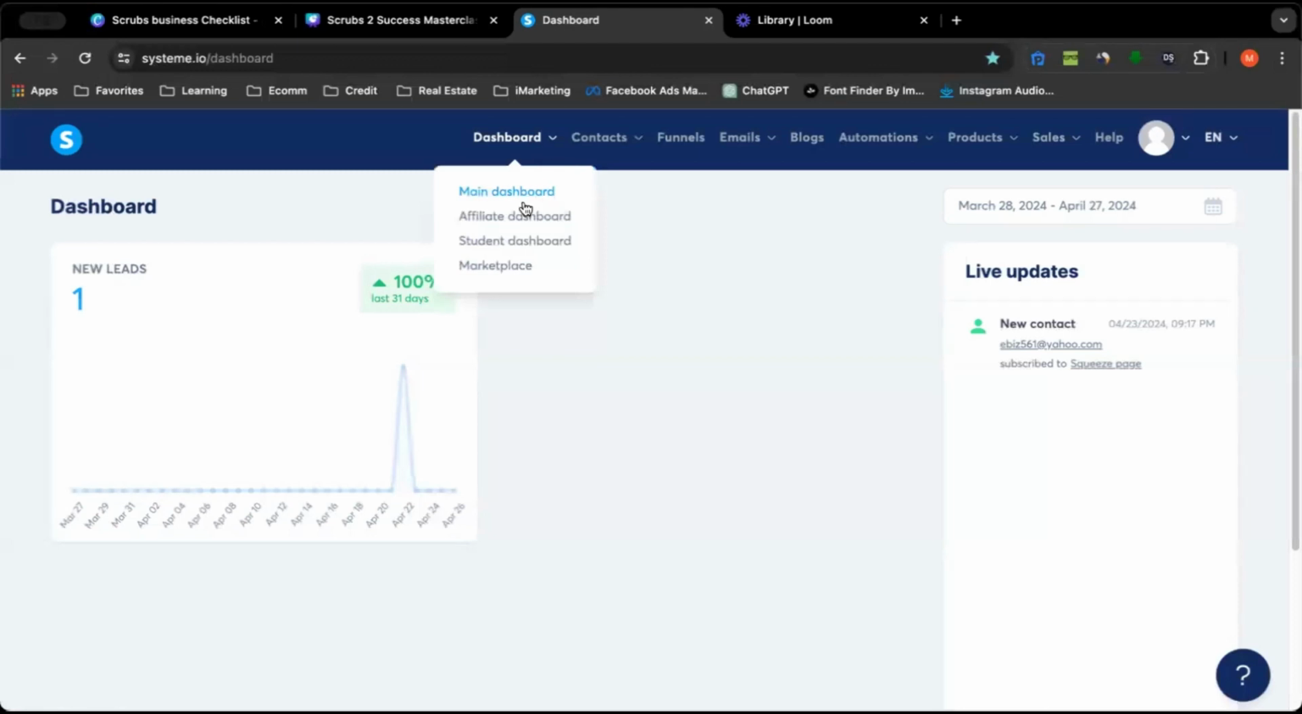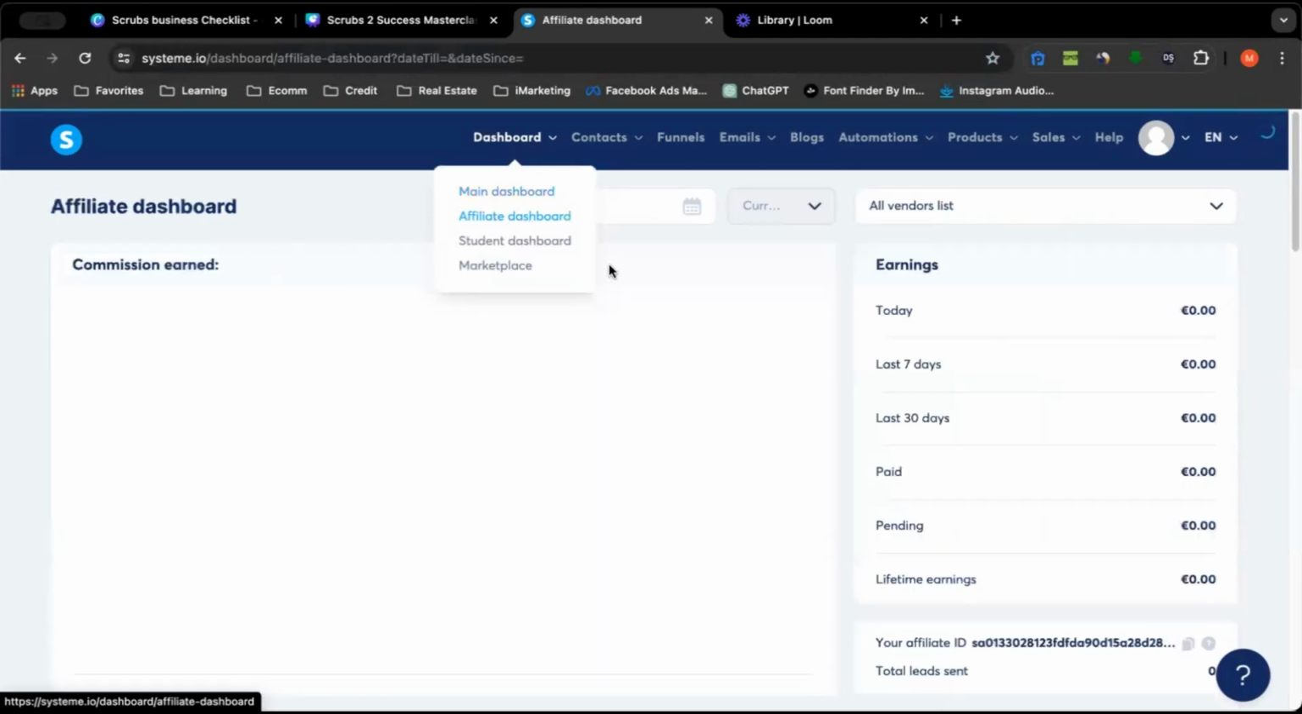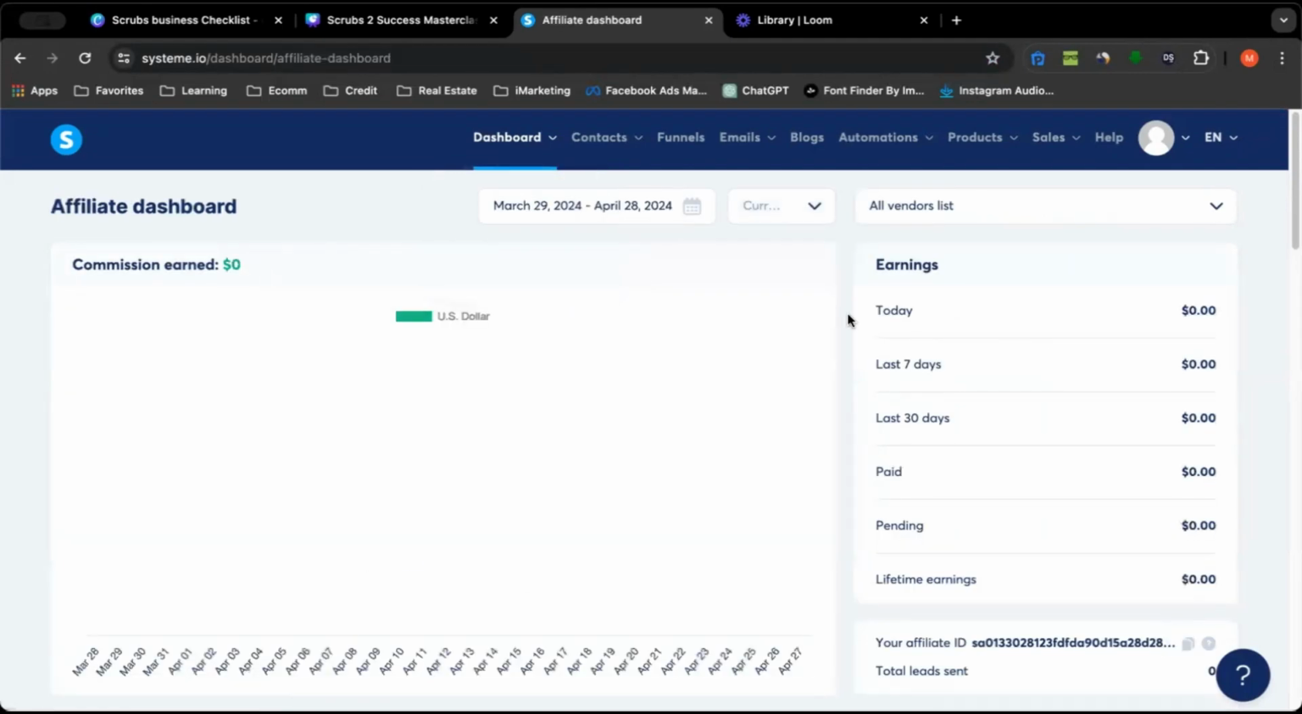If we look at the drop down, you'll see the affiliate dashboard. Your affiliate dashboard is where your affiliate commissions come in. You can take a look at how much you're getting paid, how much you have earned in affiliate commission.